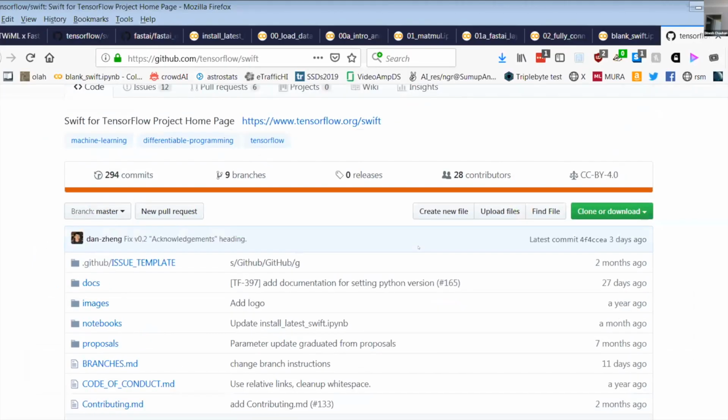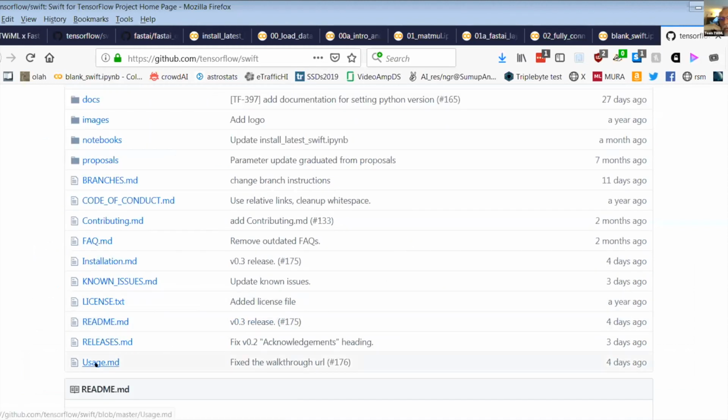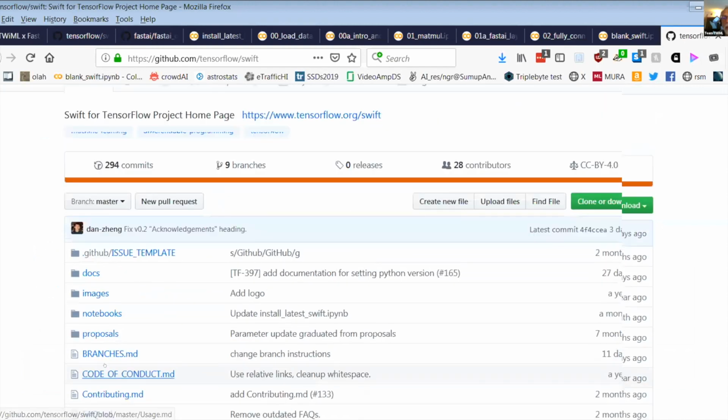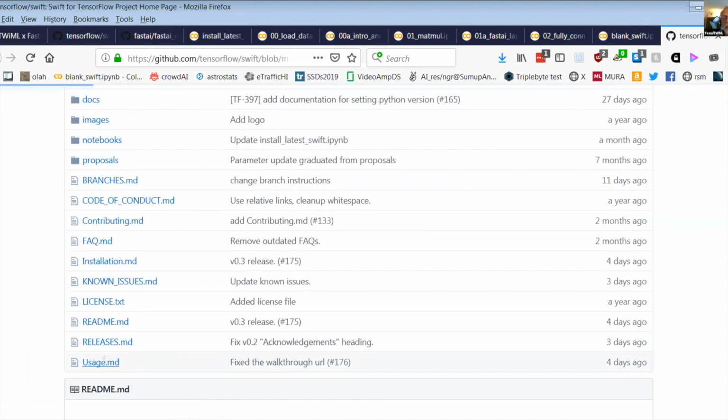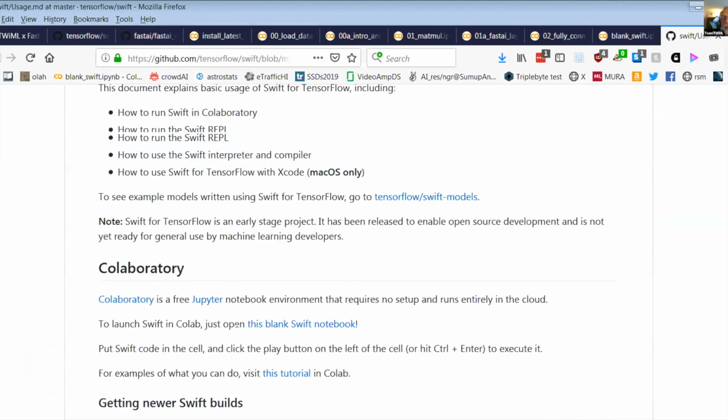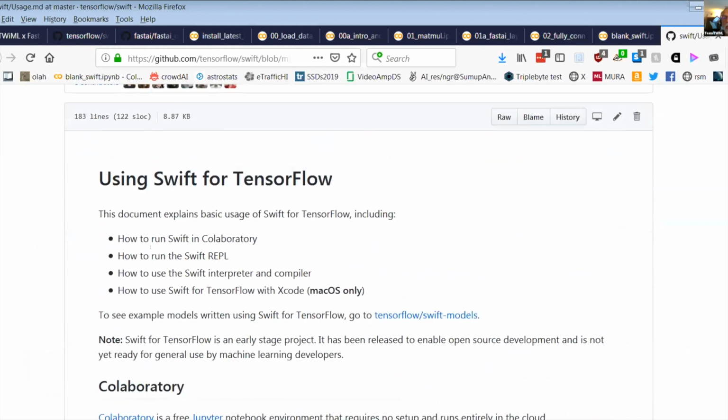Okay, so now I'm going to go to the usage.md. I scroll down to the usage.md, this little markdown file. Everybody see that? It's kind of at the bottom of the list there, right? I'm going to scroll down there, click on it, and scroll down.